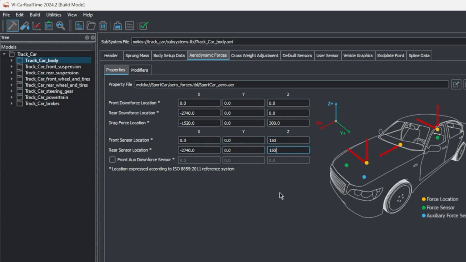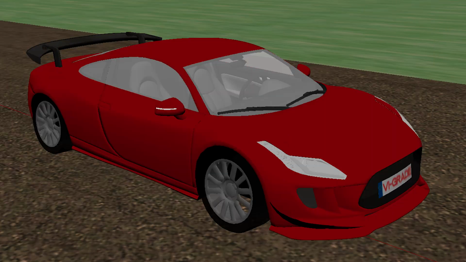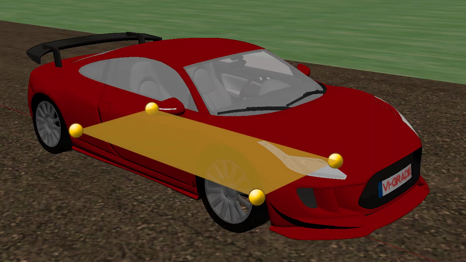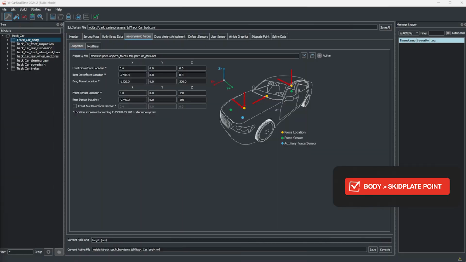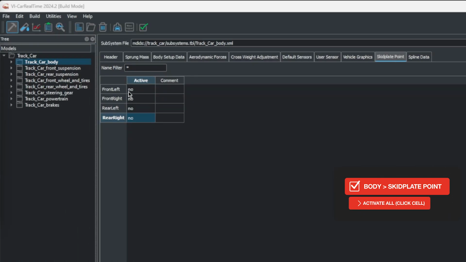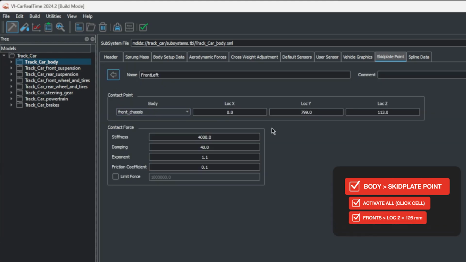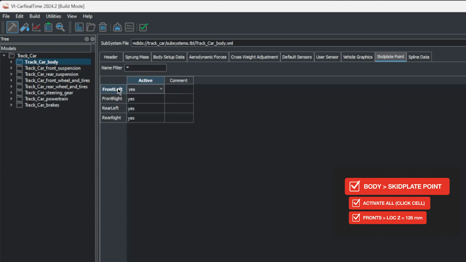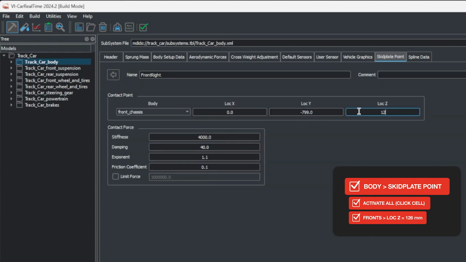Let's also activate the skid plates, which are points positioned with relation to the vehicle reference system, that will be able to collide with the ground, representing the car's floor. Still in the body subsystem, open the skid plates tab and activate each of them by clicking the cell to bring up the activation menu. We'll double-click the front axle and set lock Z to 126 millimeters. And also set the rear lock Z to 152 millimeters.